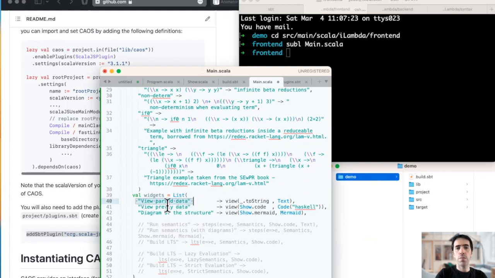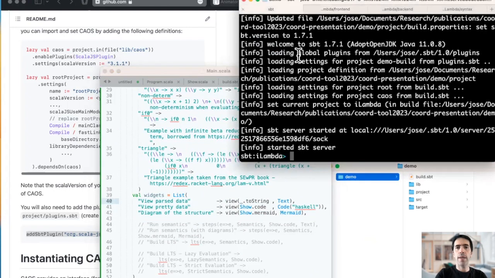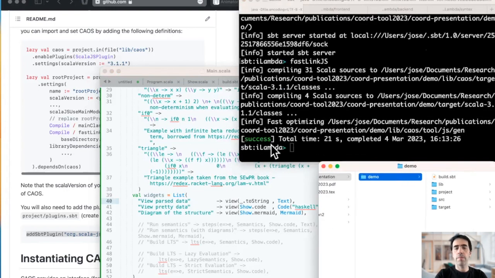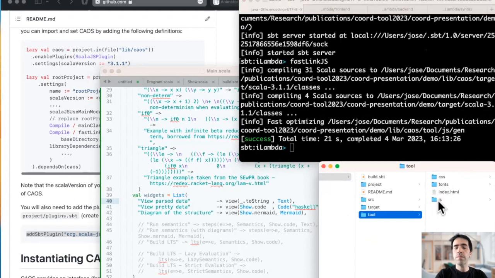Widget number one, view parse data, which is a view using the view constructor for both cases to see the pretty data and the diagram using either the toString, the code, or the mermaid. And here we explain what kind of data type we want, what kind of interpretation, how we interpret the string here. I save this file. I'm going back to my SBT and try to compile.